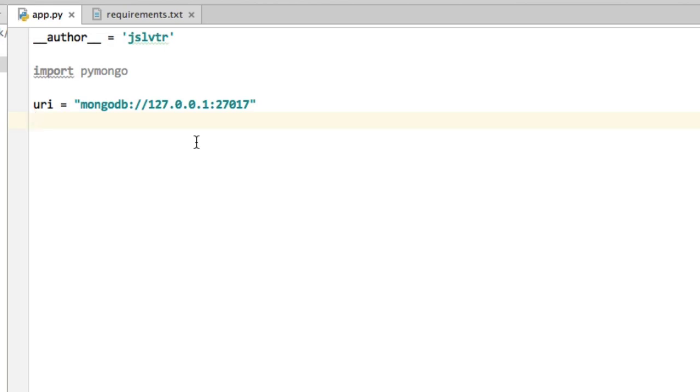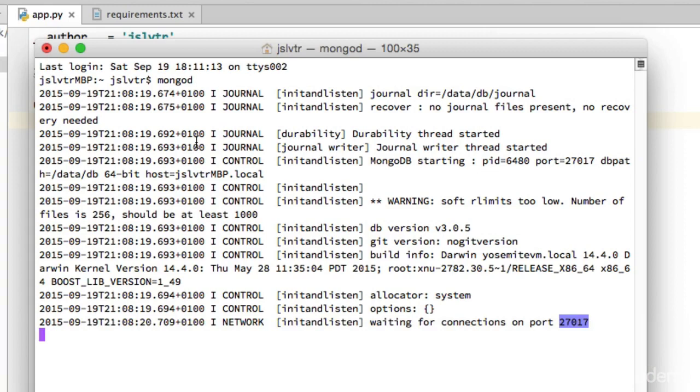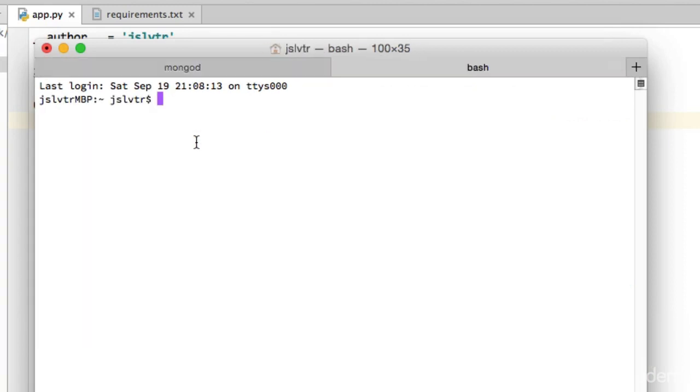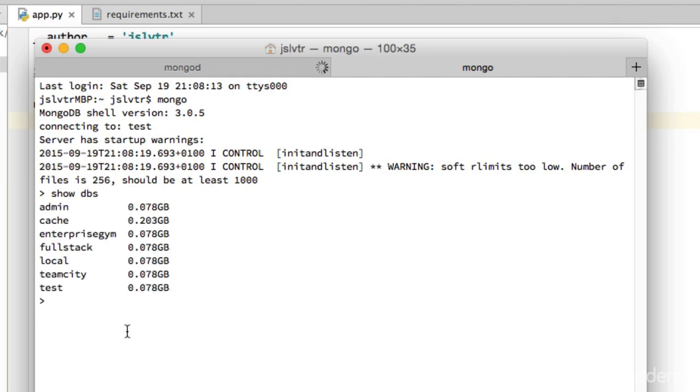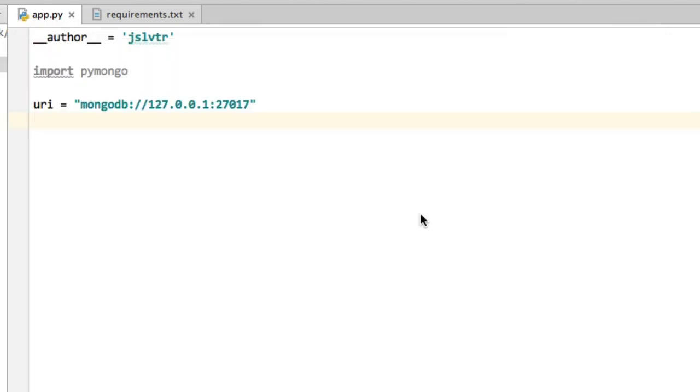A client has access to all the different databases in your MongoDB instance. Right now we only have one database. If I open another tab here and type mongo, and then type show dbs, we've got all our databases, and we're going to be using the fullstack database here. All the others are my own, so we will not be using them just yet. So the fullstack database is the one we're going to be using.